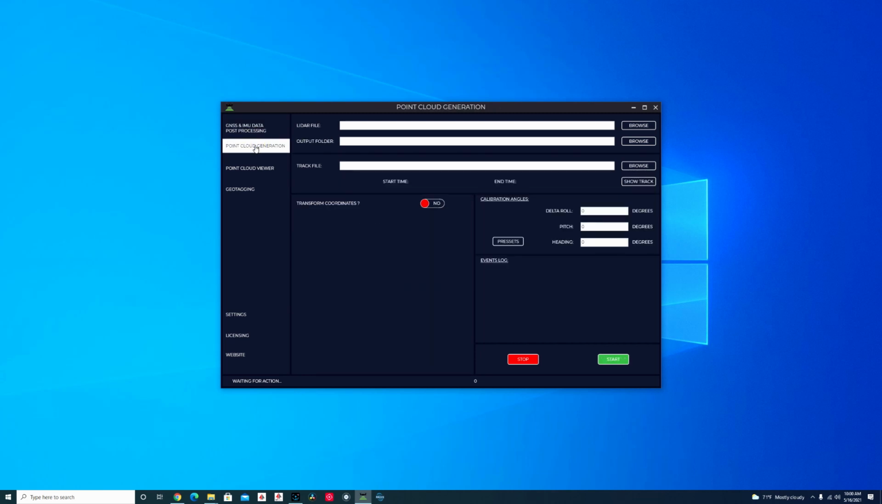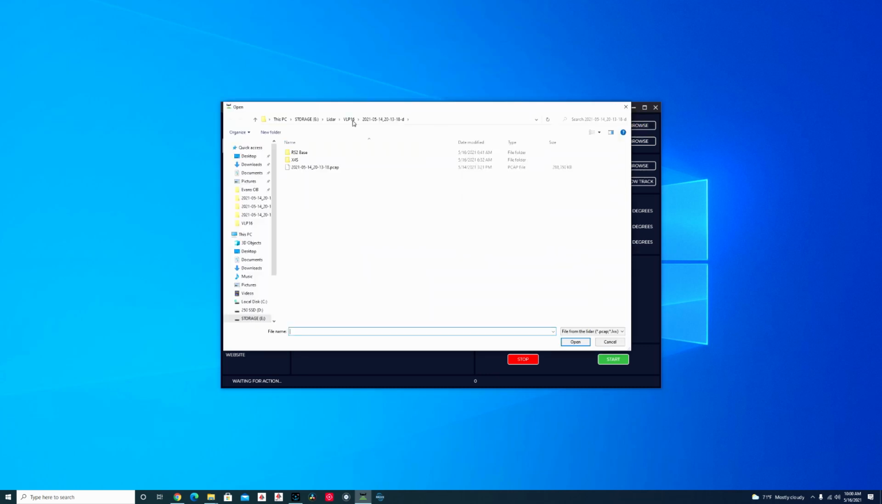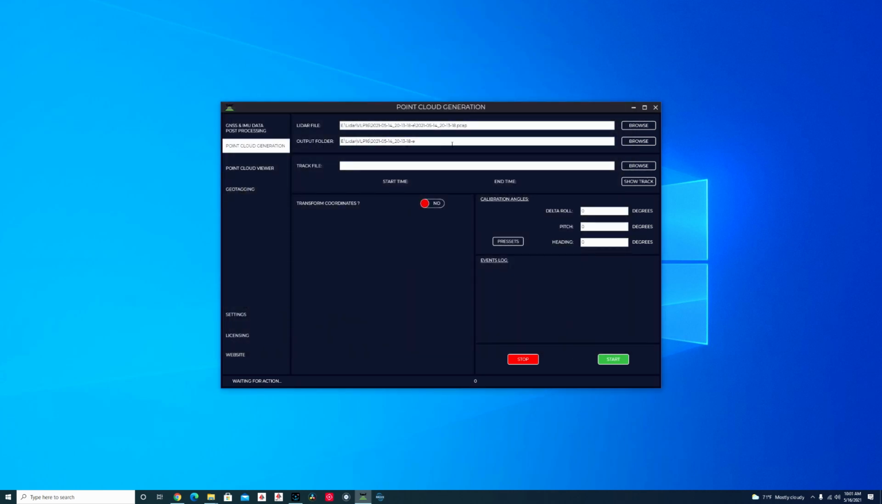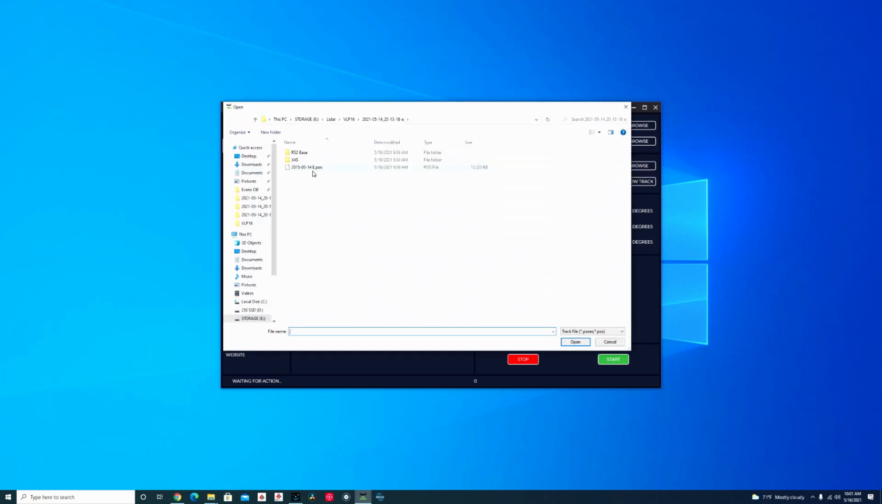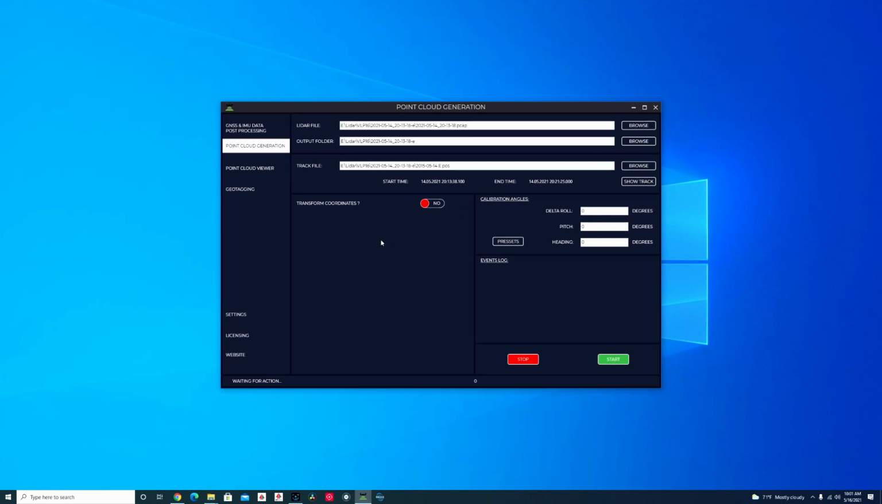But now we're ready to actually do the point cloud generation, and so I'm going to come up here and click Browse, and we're going to the E folder. This PCAP file is what we're going to load up and hit Open. It'll automatically default to the same folder for your output, so leave that. And then we're going to get the track file, which is the position file, POS or trajectory file. So I'm going to browse, and it also will automatically be in that same folder.